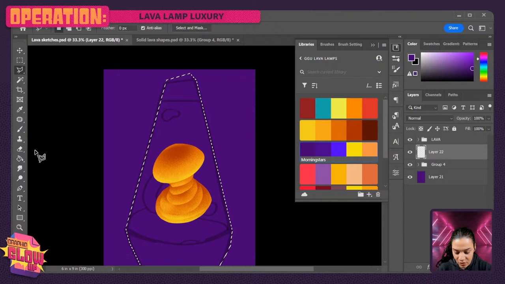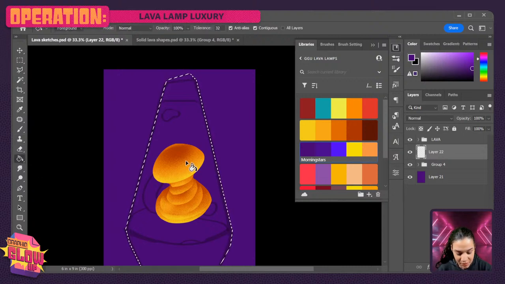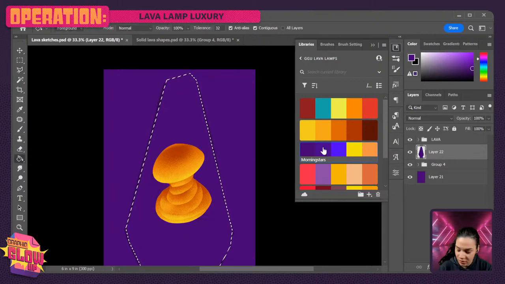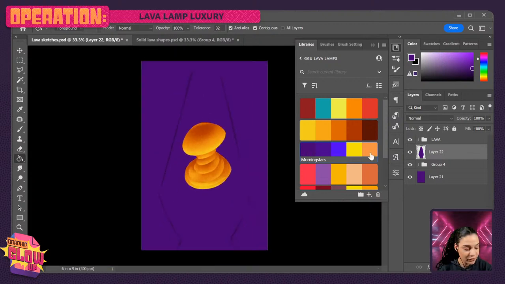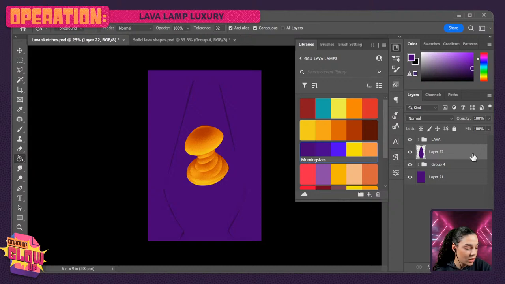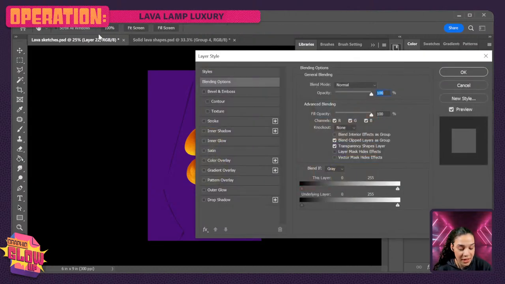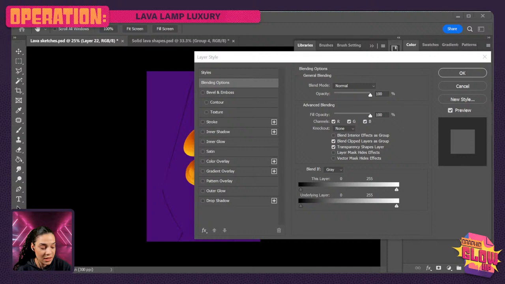And what I'm going to do is paint bucket just a random shape in here, and Control D to deselect. So I've got the shape of that lava lamp. And all I'm gonna do is double click on my layers. Let me bump myself to the other side of the screen here.